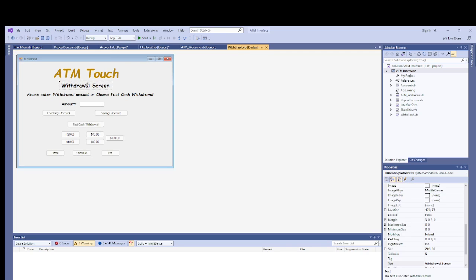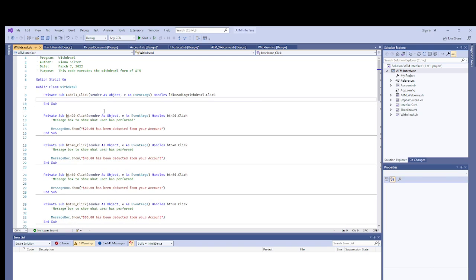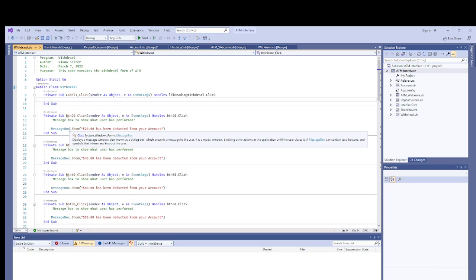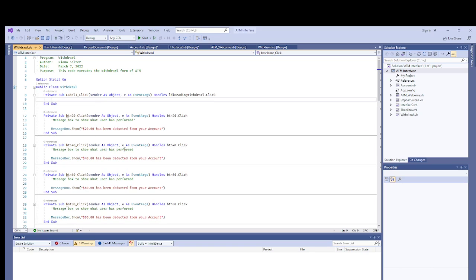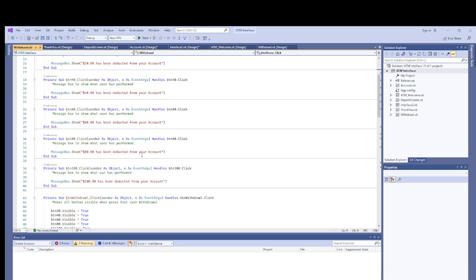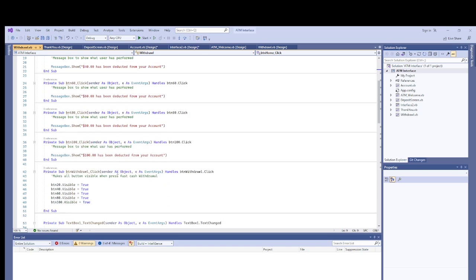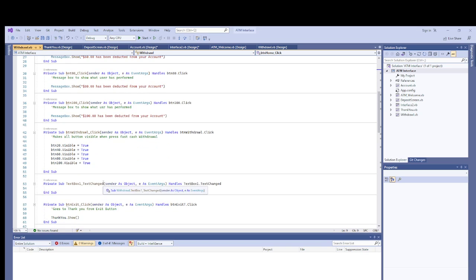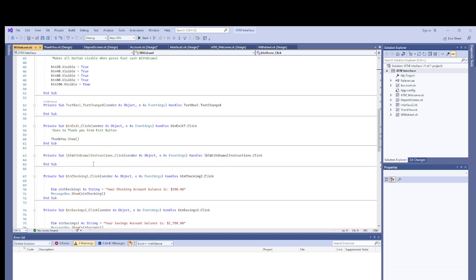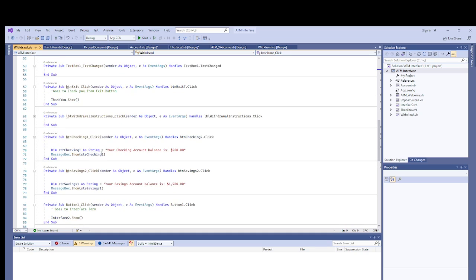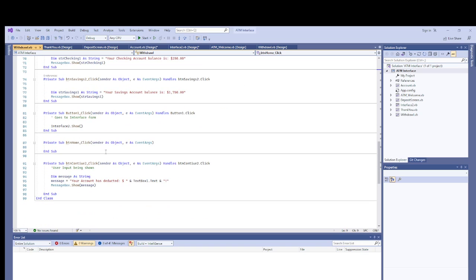We have a withdrawal code, which just shows all the buttons that you push. Like if you push the fast withdrawal, you get the 20, 40, 60, 80, and $100 buttons, and it shows you your message. And then this is just the button for when you click fast cash withdrawal, they all become visible. It then has the other things to go to the other forms. It just shows user input being shown.